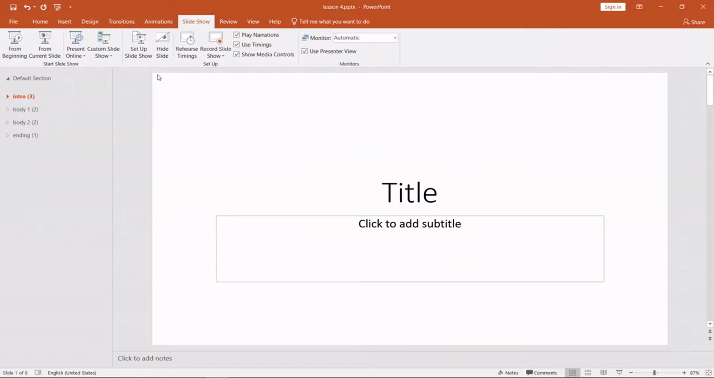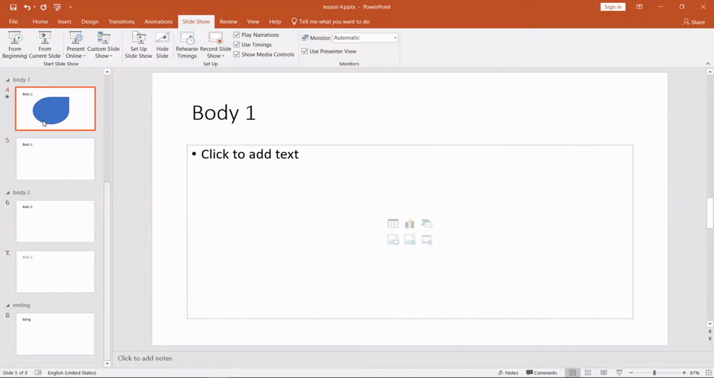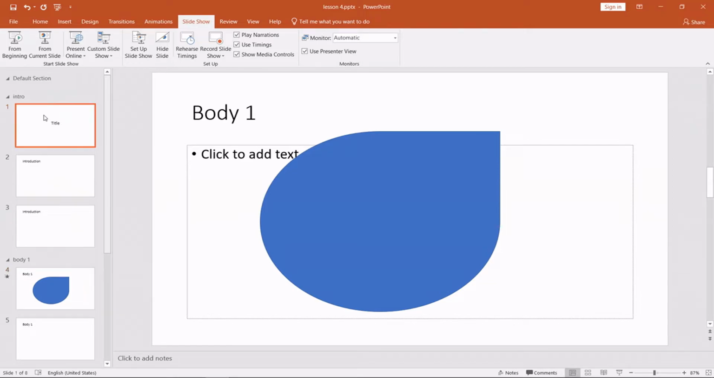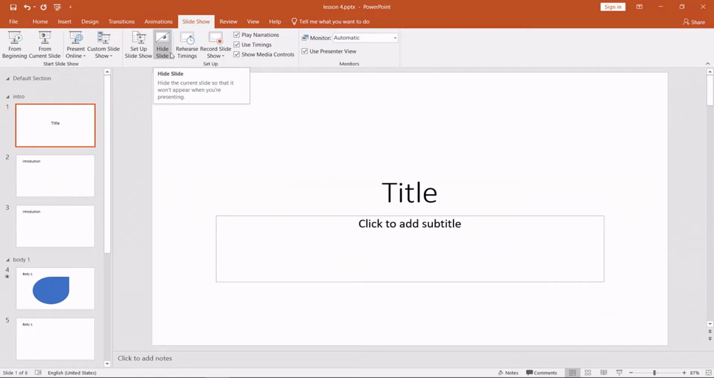So here you can rehearse the timing, and then maybe it will take 5 or let's say 10 seconds to use this. Press pause. We'll continue. I'll press here to the next slide. So now this timing has been saved. So this way you can easily rehearse your timing through PowerPoint.